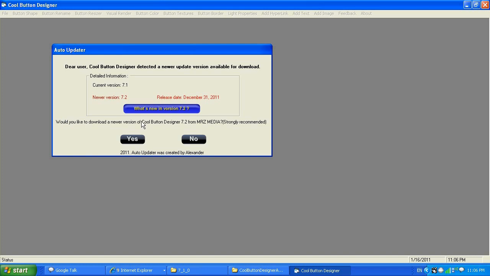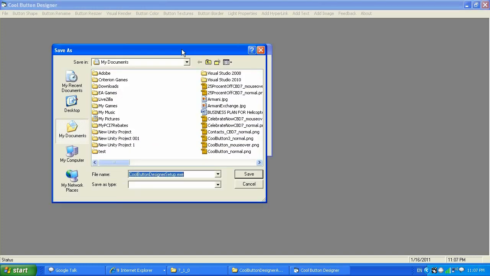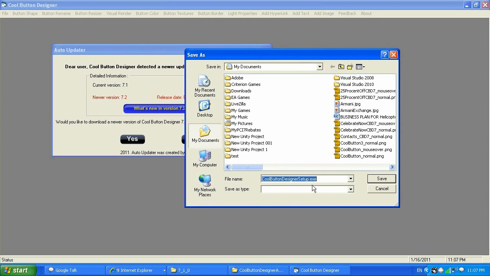So, as you can see, by clicking no, you can cancel, or by clicking yes, you can download the newest version. So I'm gonna go ahead and click yes. It's gonna bring me to a window where I can save the new download, and I'm gonna name it Cool Button Designer version 7-2, and I'm gonna store it in my documents.